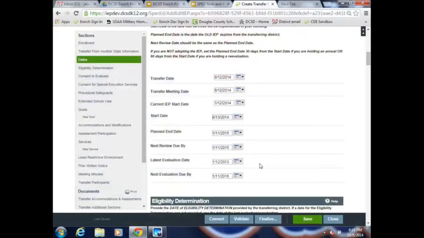If you do it right, everything else in the IEP goes beautifully. All the goals will set up right, all the services will set up right, everything will be correct, but it's this date section. That's why, if you notice, I put all that bold guidance. It says, if you are not adopting the IEP, the planned end date is 30 days from the start date, or 60 days from the start date. I even put that in there to help guide you, to make sure you understand those dates, because that's where we've gotten into some trouble. So far, so good? Okay. So let's go down.